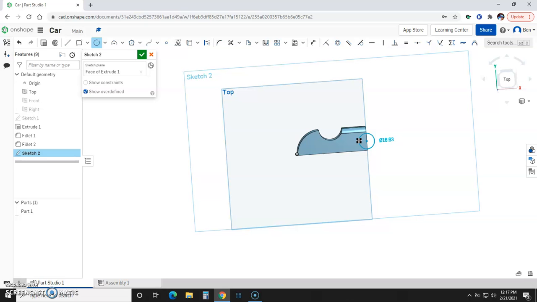Actually, I'm not going to do that. I'm going to move in a little bit. There we go. And then I'm going to start the center point circle, and I want my wheel to be basically in the center here. Move down slightly.